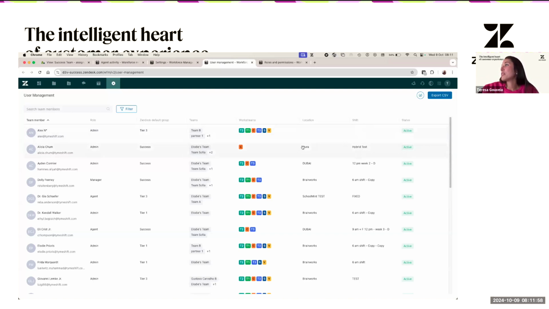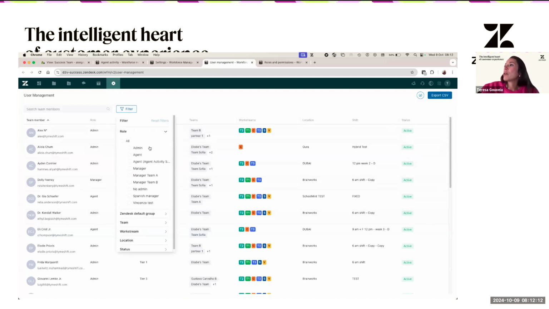And then we have the shift. This is again linked to the location. In this case, this is the name of the shift, and whether they are active on the tool or not. So you can export the list, and you can filter. Let's say that I want to filter this by role, so I only want to see the admins. I'm going to see the list here of all of my admins, etc.